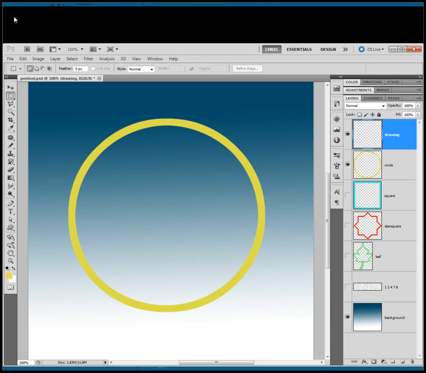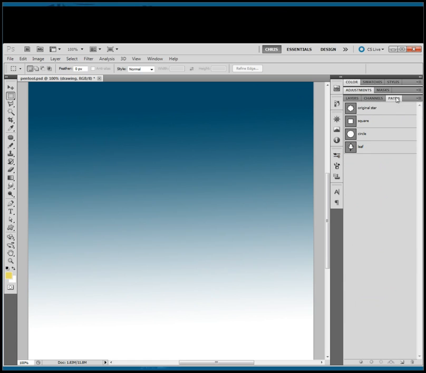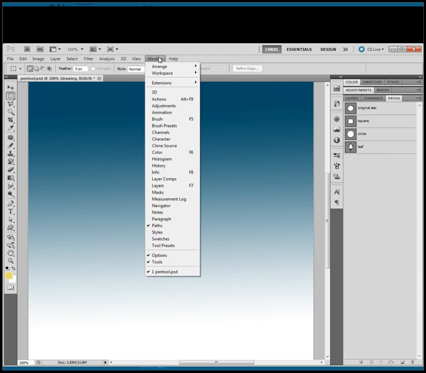Now that we have our yellow circle, we're going to talk about the path panel and explain its importance. Make sure your active layer is the drawing layer. Make sure the visibility of your circle layer is turned off. Go over to the path panel, which is usually clustered with the layers and channels. If you do not see it, go to Window, Paths, okay?